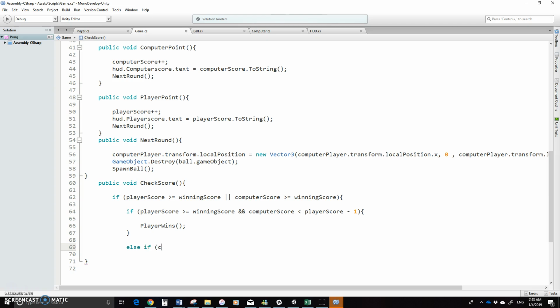So if the computer score is greater than or equal to the winning score, so just basically the same as above, and the player score is less than the computer score minus 1. So it's just the same as above, like I said. But in this case, the computer wins. And we do not have a function for that yet. So don't worry. We'll put those in below.